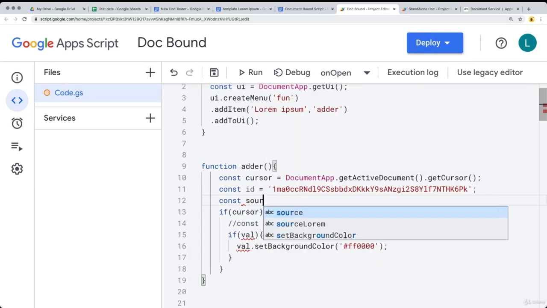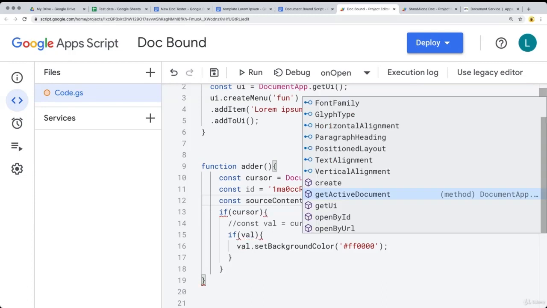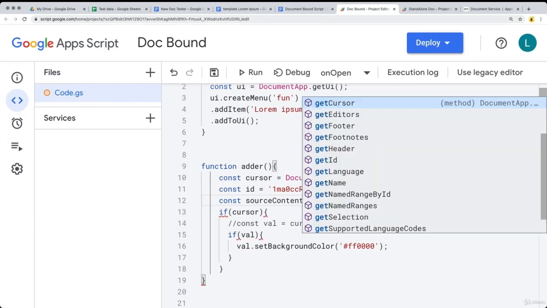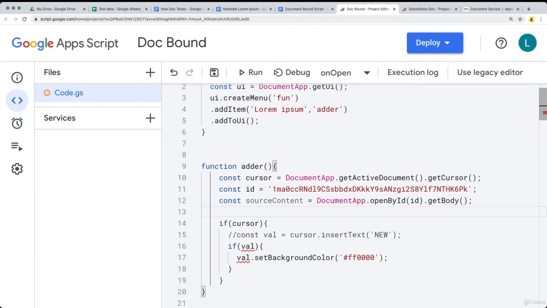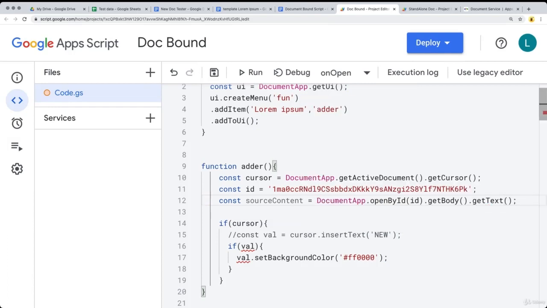And we want to get the source content. So using the document app, we're going to open by ID, so specify the ID of the object. And then we want to get the body of that object, and then that way we can also get the contents of that. So we can just do that within one statement. So get text, so it's going to return back the contents of that document as text, and then we can insert that content in as source content.